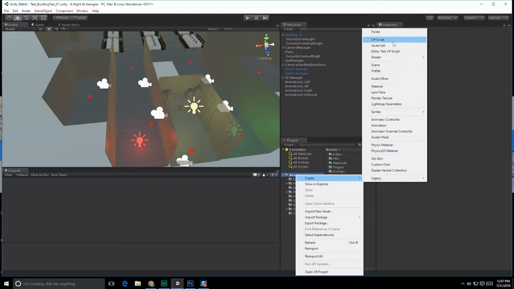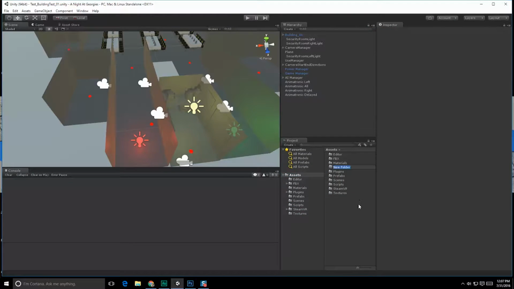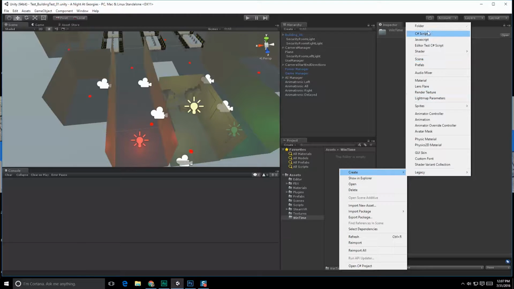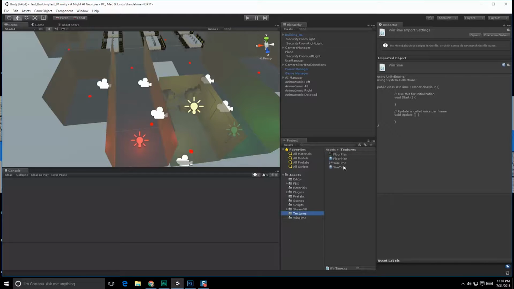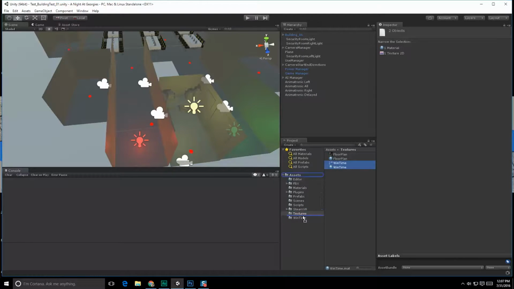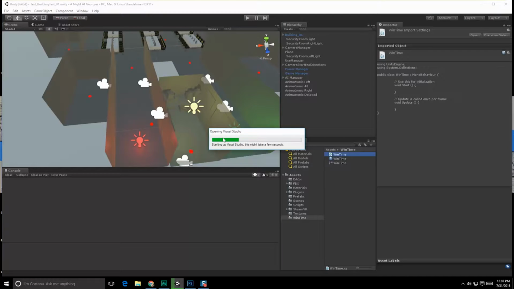And now that I am starting to make files, I am going to want to organize my hierarchy a bit. So let's make this win time. And go under script, go under here, right click, create a new C# script, and say win time. Let's just call it that. Textures, grab both of these now, put them under win time. And under win time now, in our script, we're going to generate our asset, our model through code.